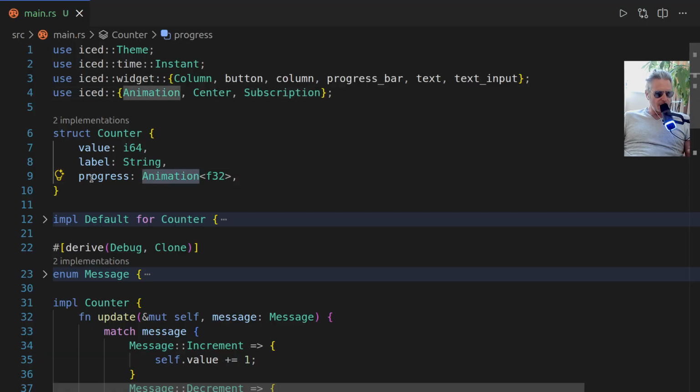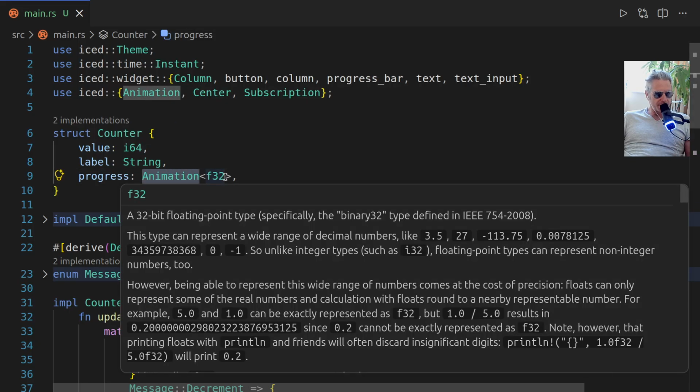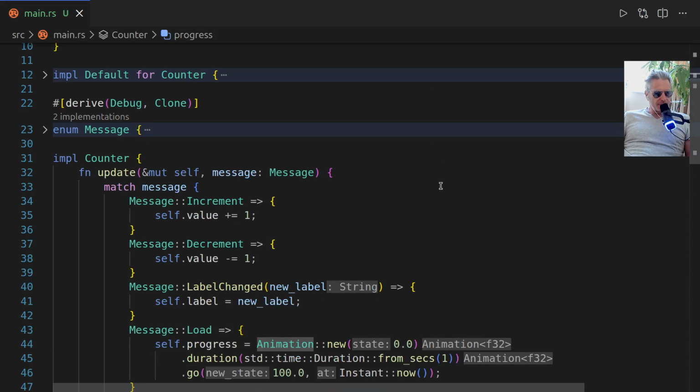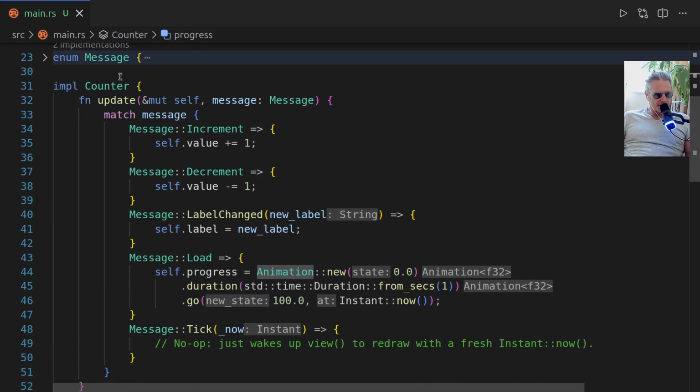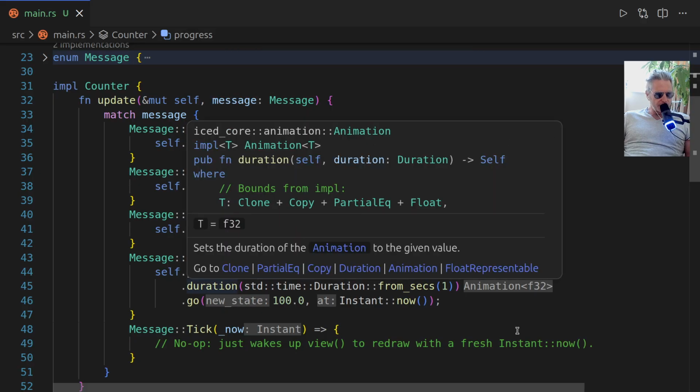So you add progress, which is of type Animation, f32. You add that to the counter. Then you need to make the addition to the message. So everything that happens with update, every activity needs to be, these are effectively verbs, aren't they? Increment, decrement, load, change.